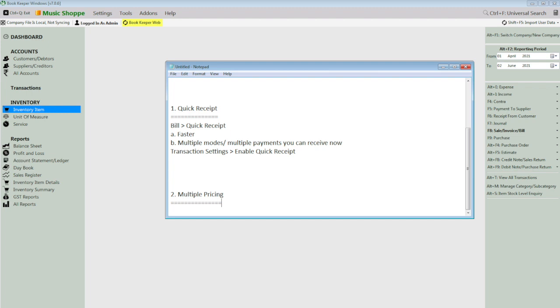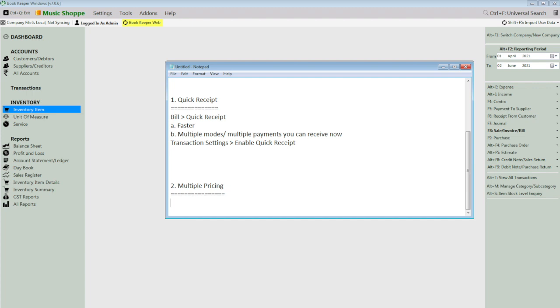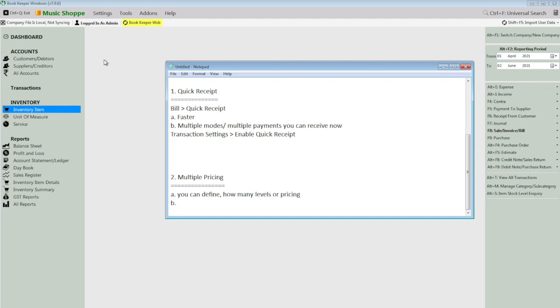You can define price lists according to the pricing level, according to a customer type. Okay, let me give you a quick overview. I'm just writing it down so that you can have a look. So you can define how many levels of pricing.